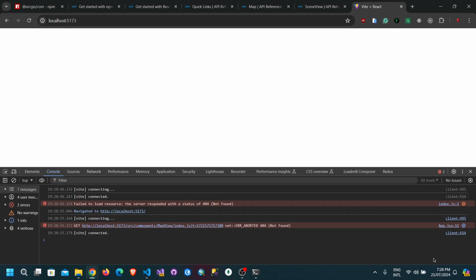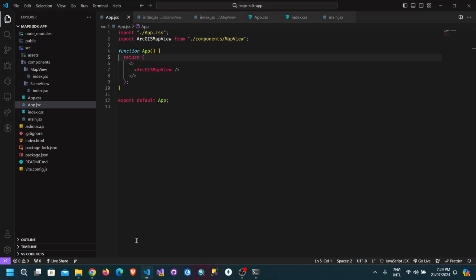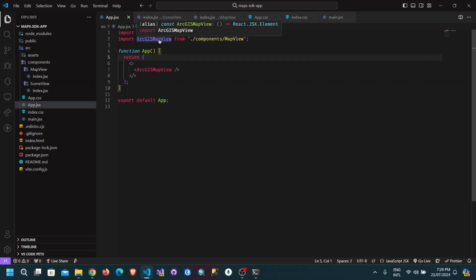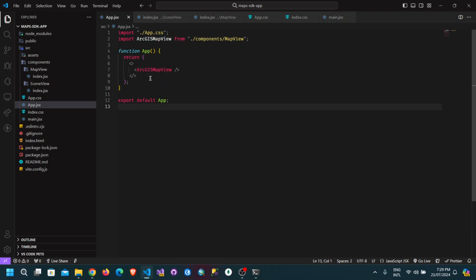But it's not getting the map view component. Why? Let's look at our code. Map view, we are... it's correct. So where is the problem?